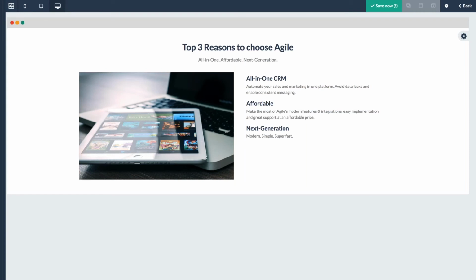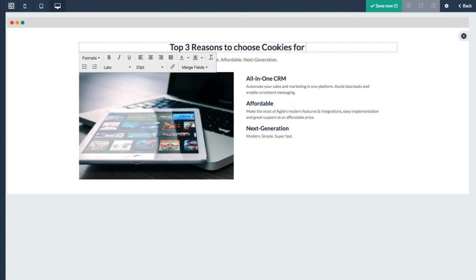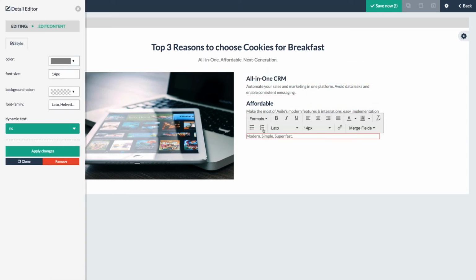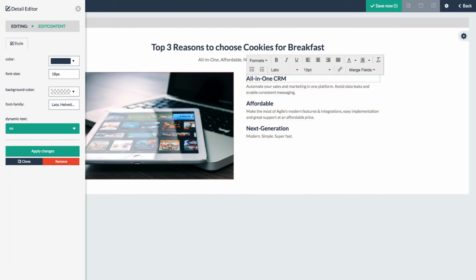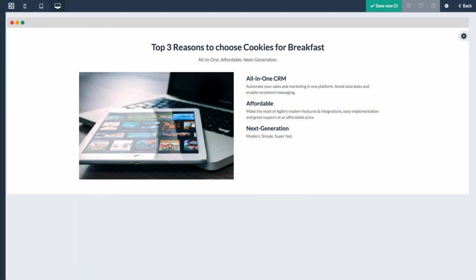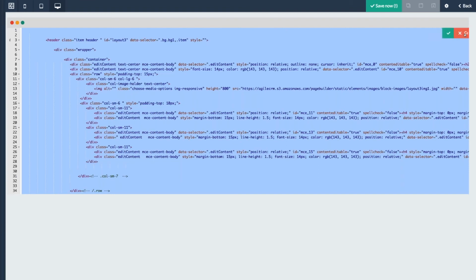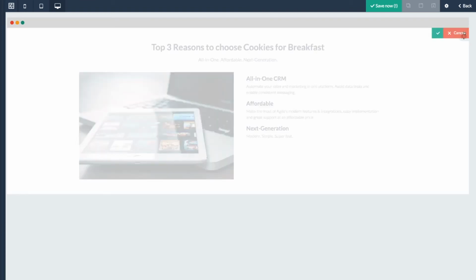Top 3 reasons to choose Agile. So you could go in there and change this up. So maybe you can say top 3 reasons to choose cookies for breakfast. So go in there and you just simply click and you can build a landing page really easily and quickly in there and change your graphics, all of that stuff. I will direct your attention over here because this will allow you to go in and do some of your settings or remove that element. You could go in there and reset it and even see the source code there. So you can go in there and save it or remove that. So we'll go in there, take that back out.